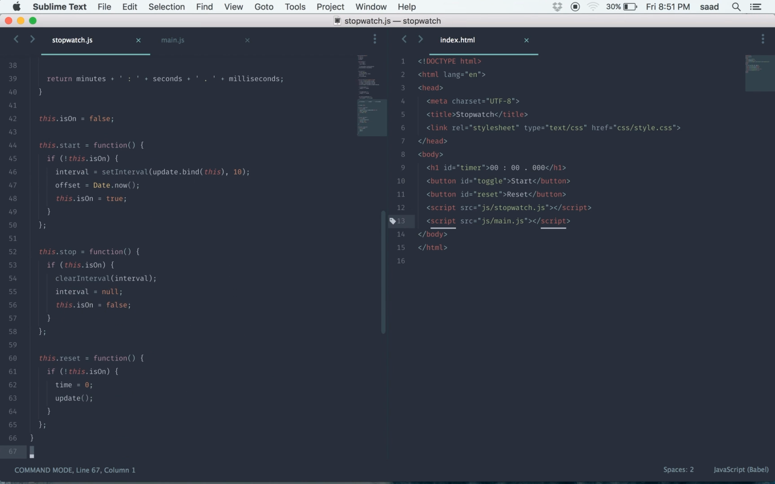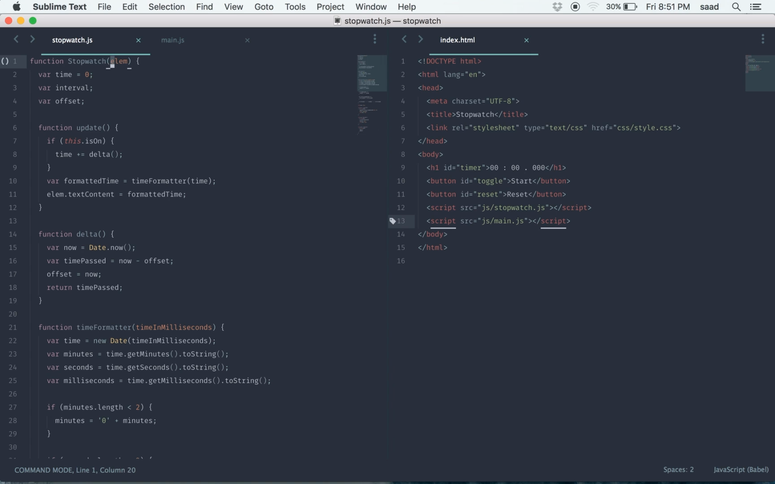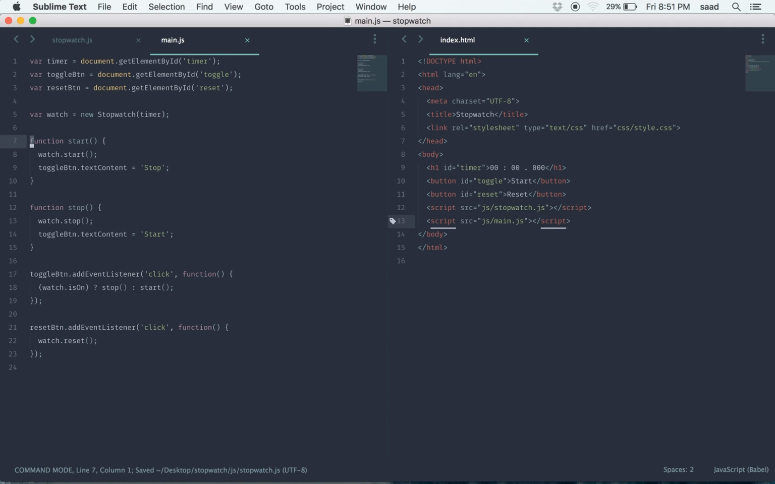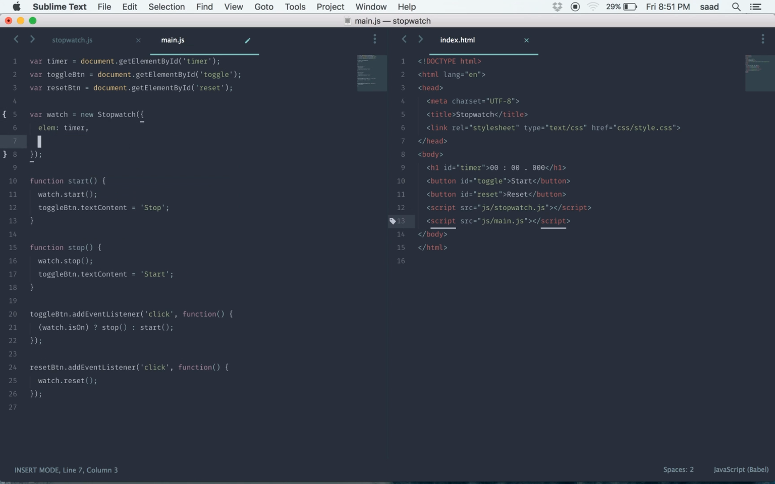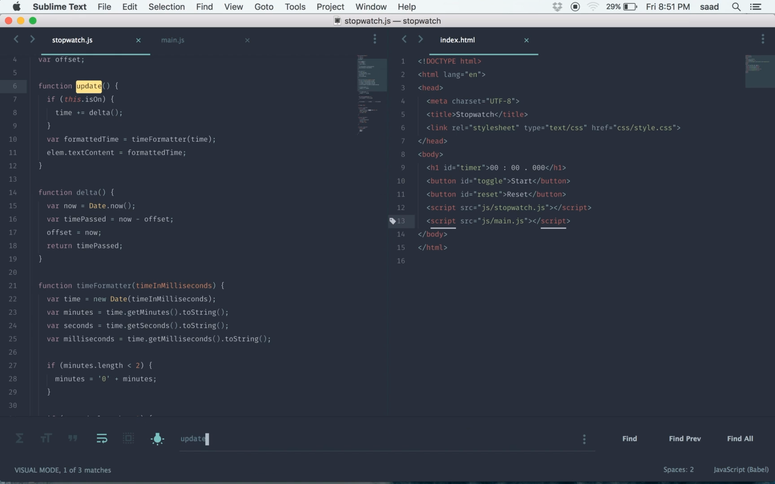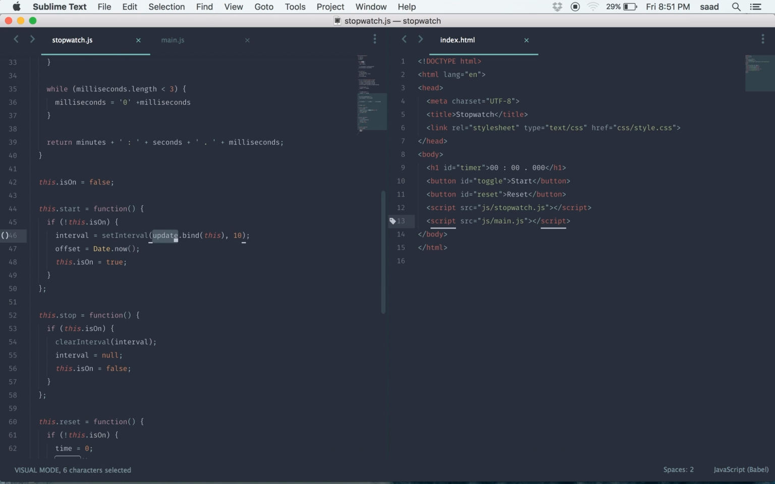A couple of things you can maybe improve on your own. Instead of passing in an element, maybe take in the whole object's options. And then over here, instead of passing in the element, we can pass in an object, and you can pass in a bunch of options maybe. So we can say element, timer, and then the delay, and 10. So instead of hard coding this 10 in the update, maybe use delay instead.